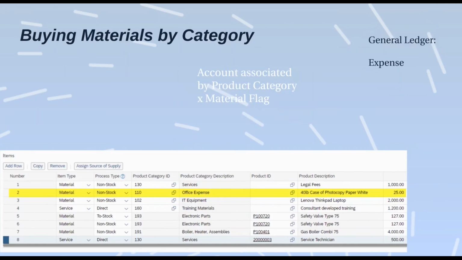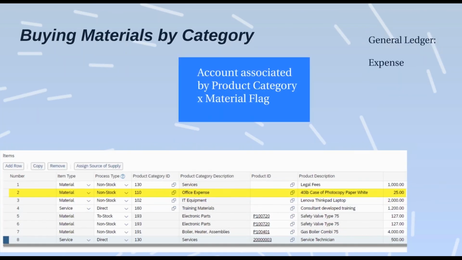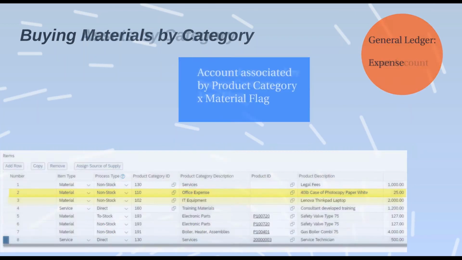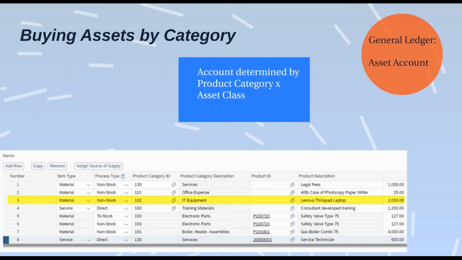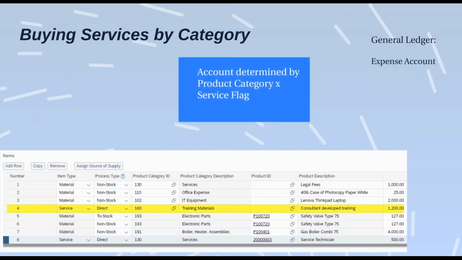There is the scenario number 2 where you're buying by the category. So those flags are saying that it's going to hit an expense account, and that expense account is determined by the product category. We could have the scenario where the product category has a capitalization threshold. So instead of hitting an expense account, it hits an asset account. We could have services based on the product category. So slightly different setup in the back end, and that's also hitting an expense account.